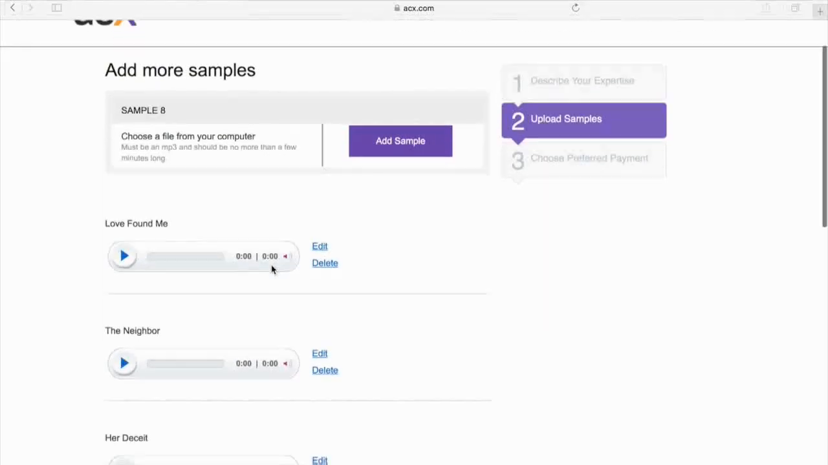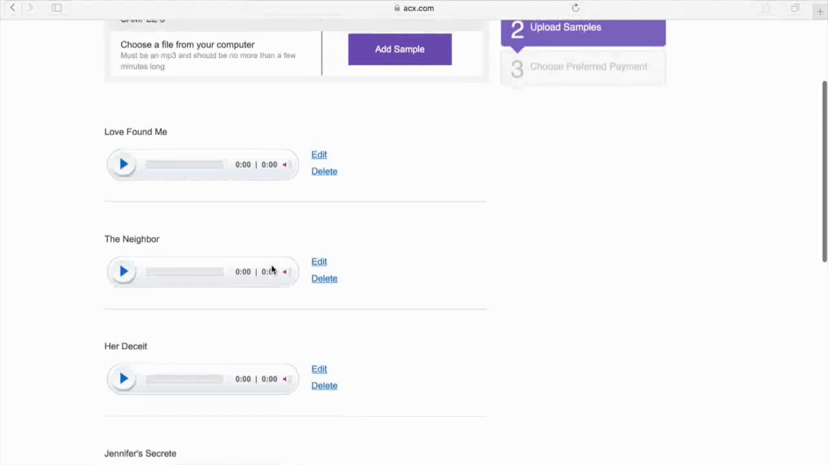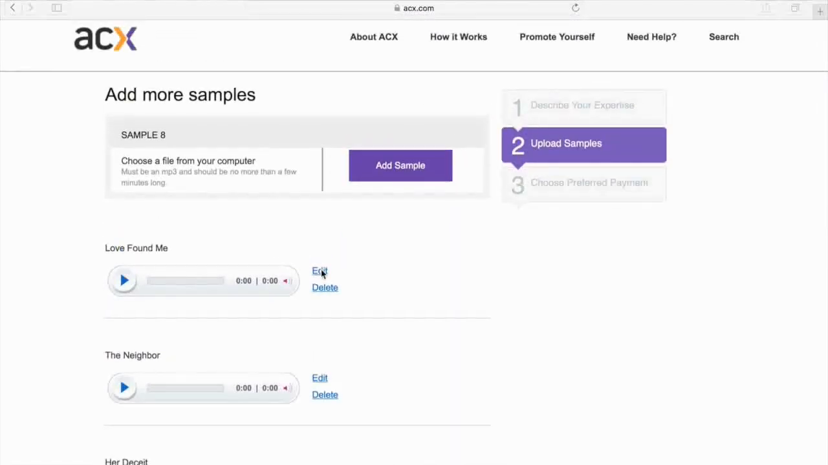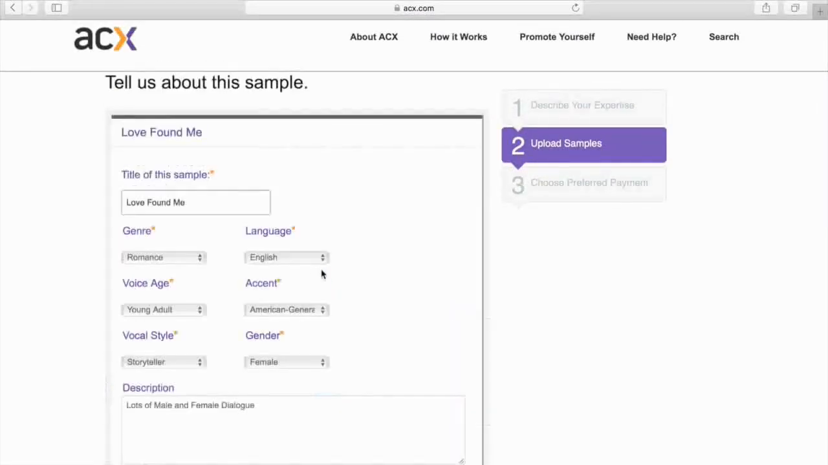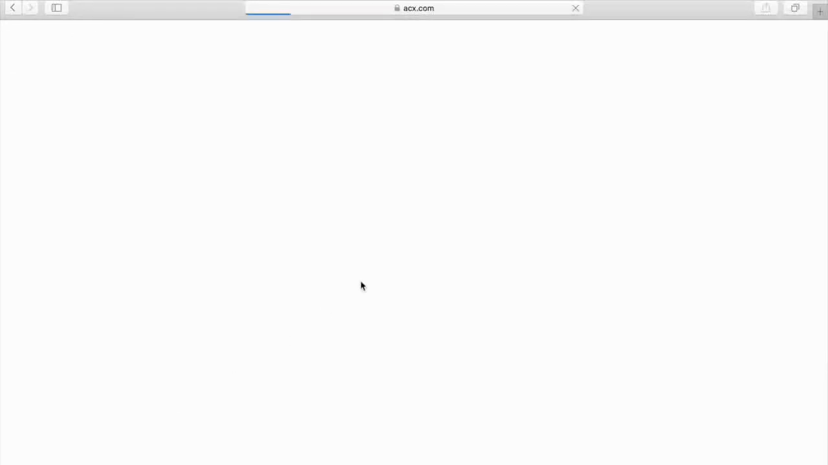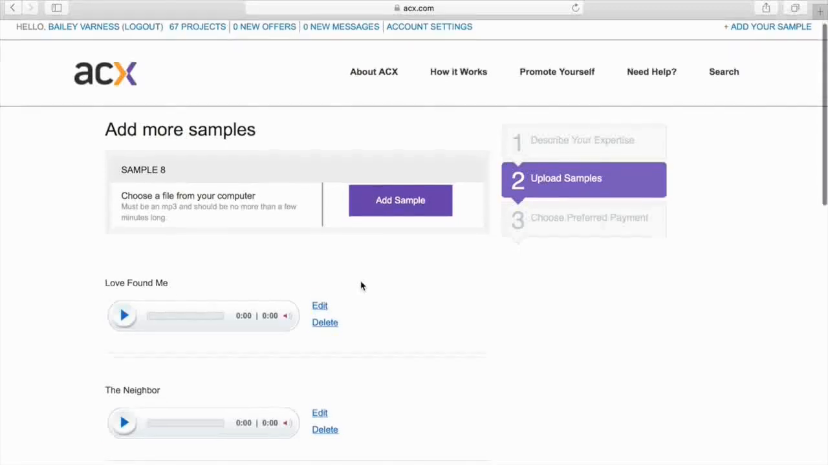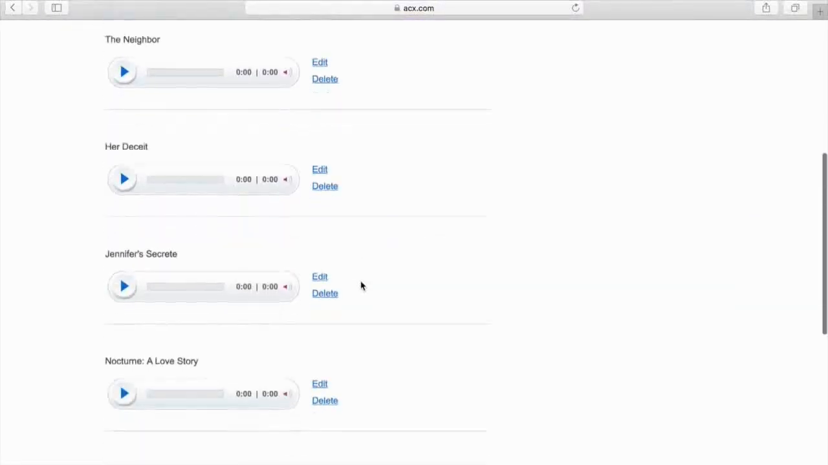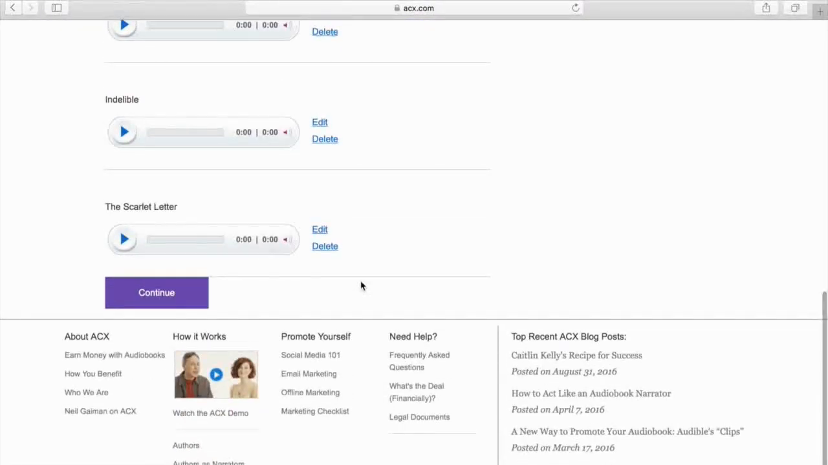The more you have to show the different things you can do, the better. Show off all the different genres and vocal styles that you can do. The authors are always looking. All right, so let's go back to the page. And once we've uploaded all the samples we can, we will go to the last piece of the profile.